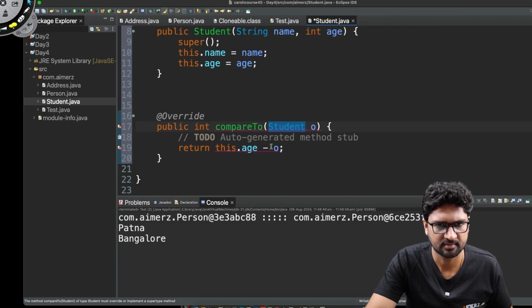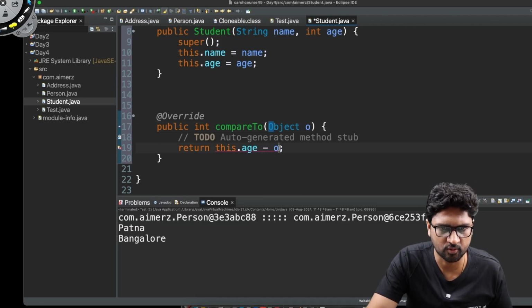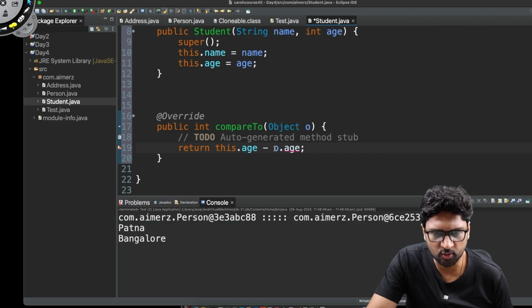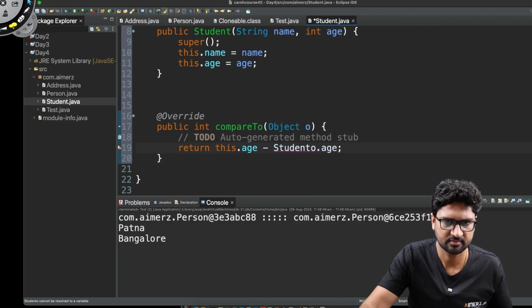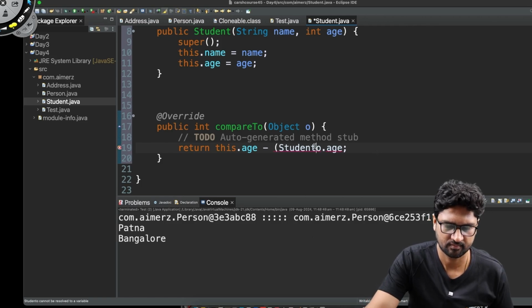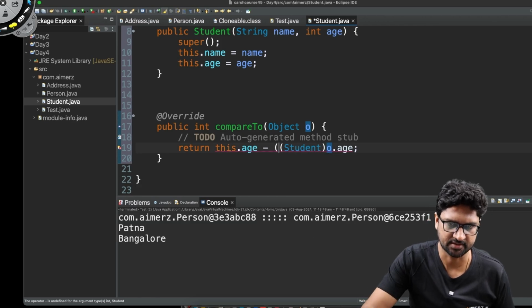itself, and then o dot age. Now I have to cast this o to the Student itself so that the age field can be accessed. So I call it Student, and then I copy this entire thing.